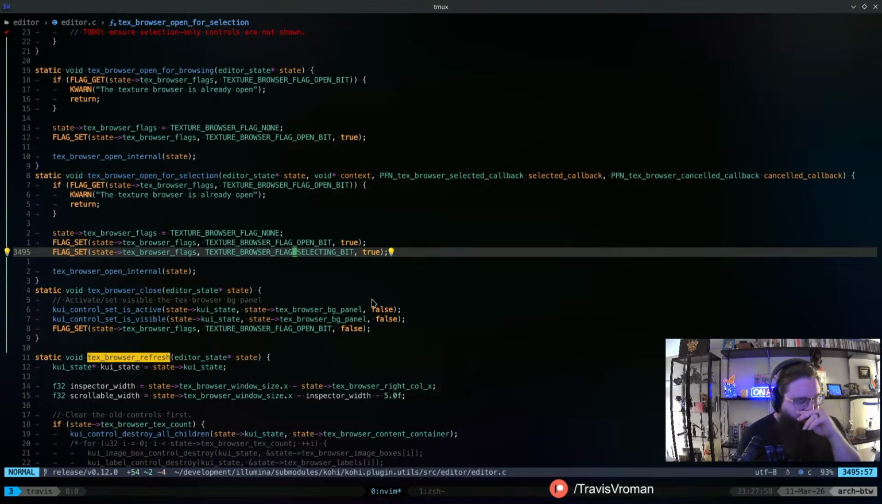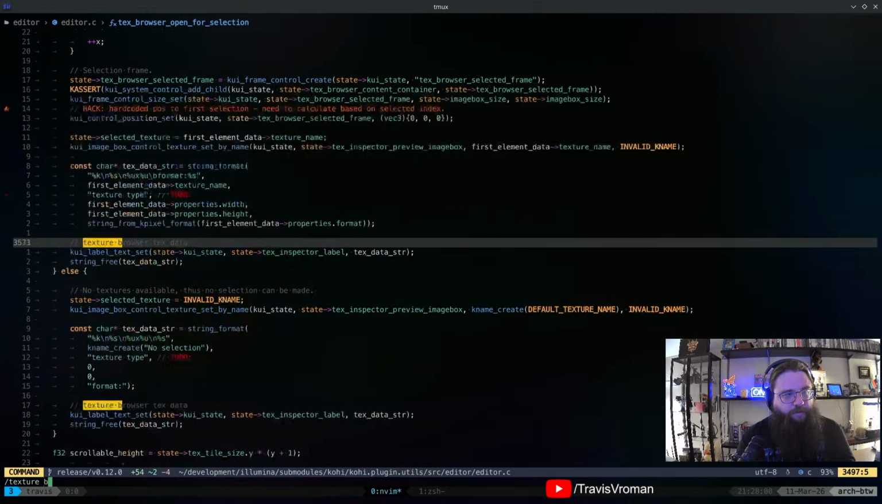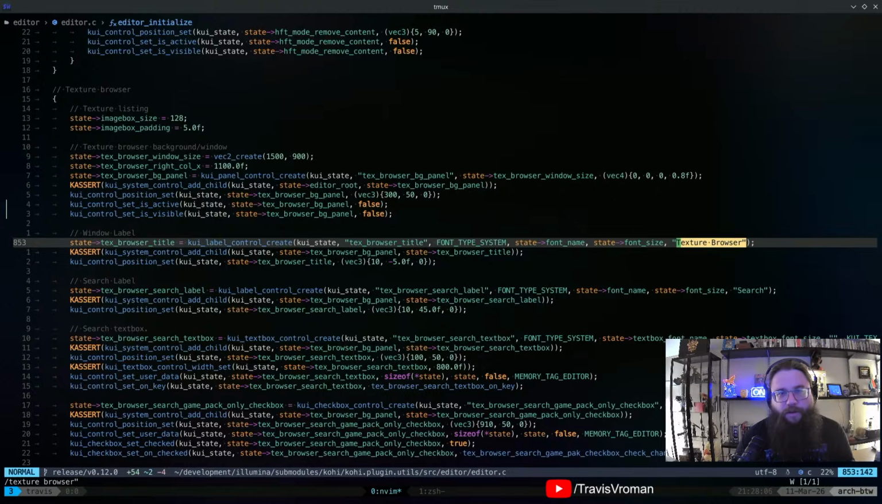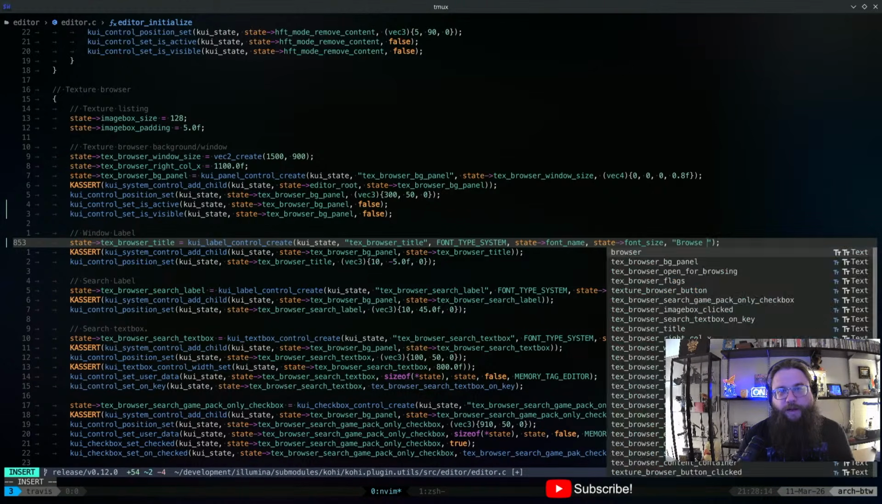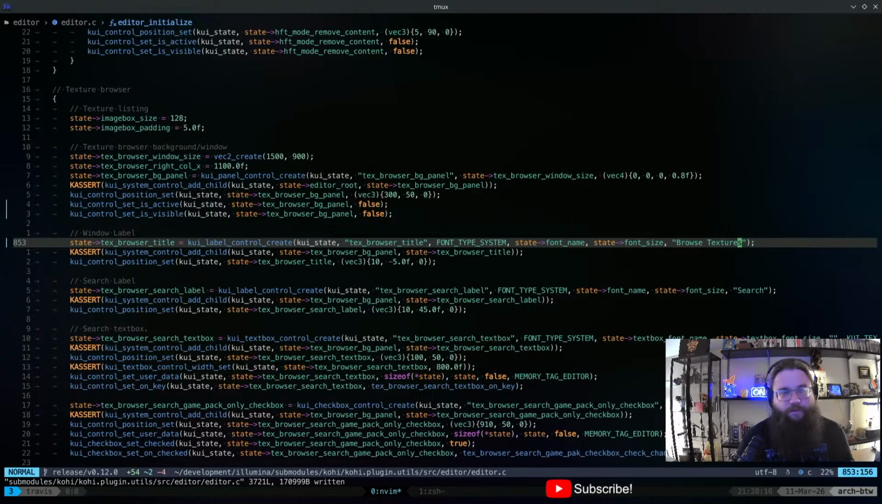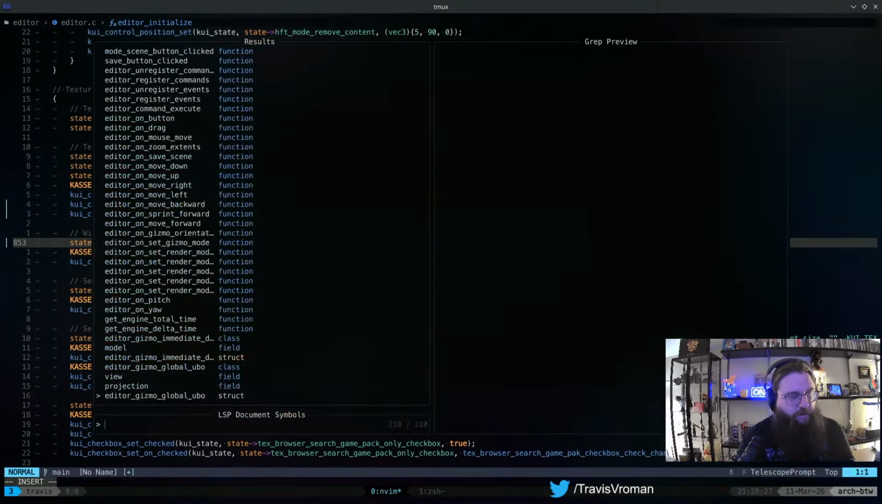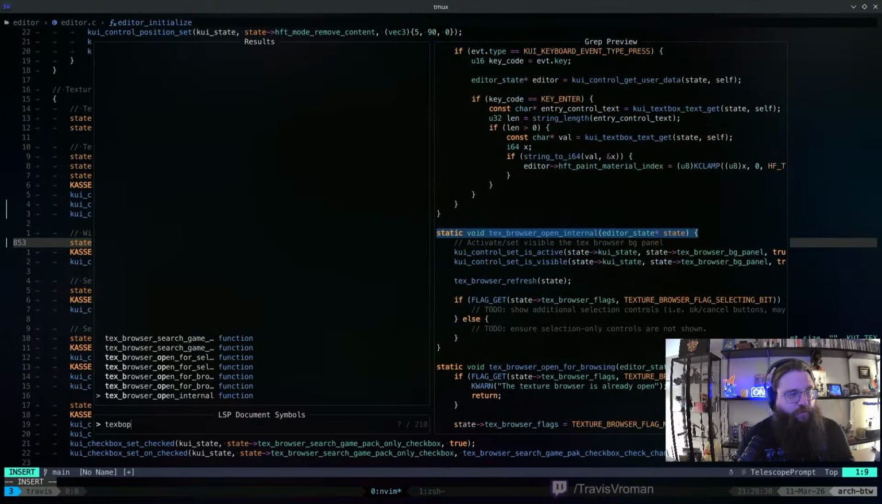Here we go. I guess the default for this then is I'll just do, whoops, browse textures, right? And I'm actually just going to copy paste this for a second and go to texture browser open internal.